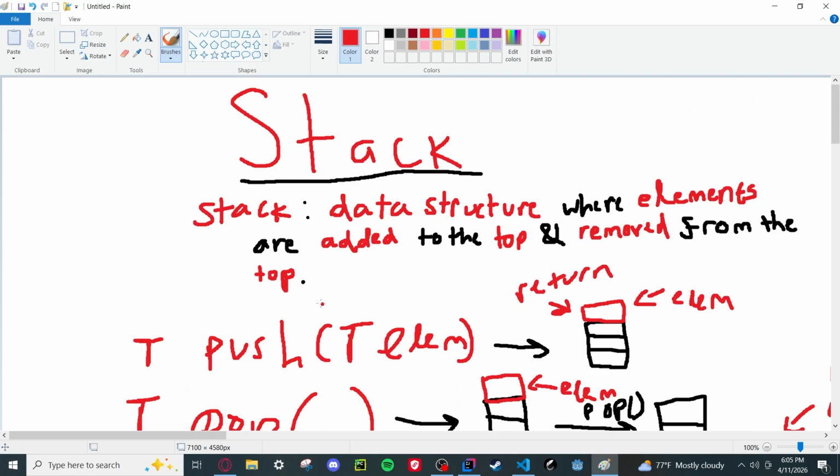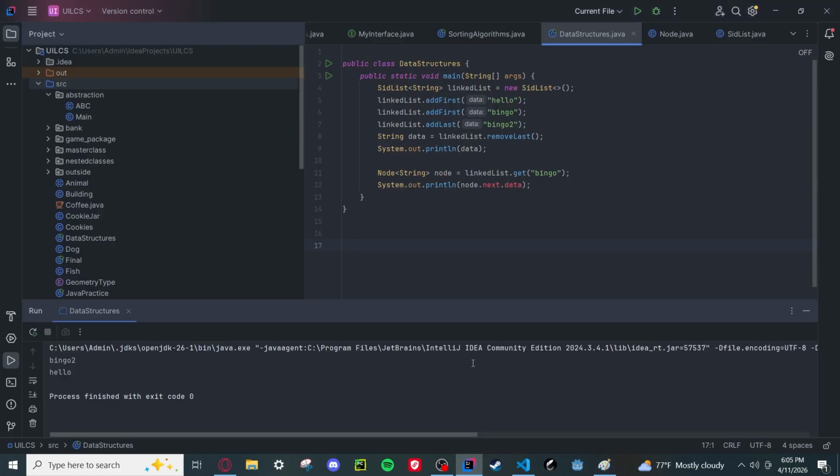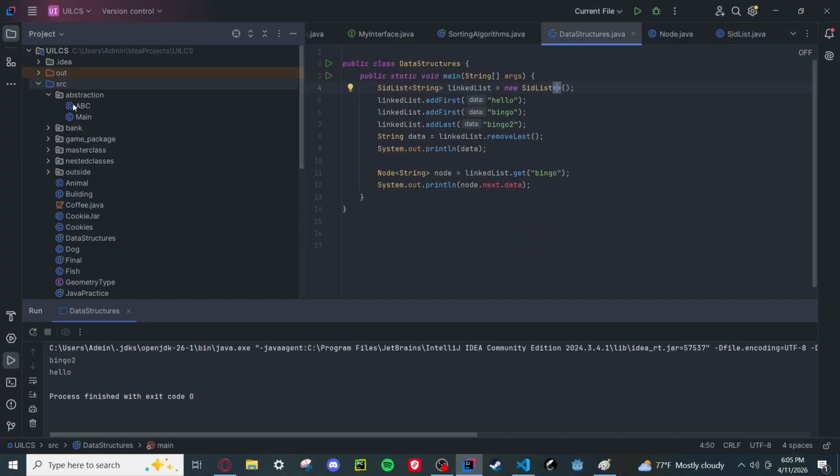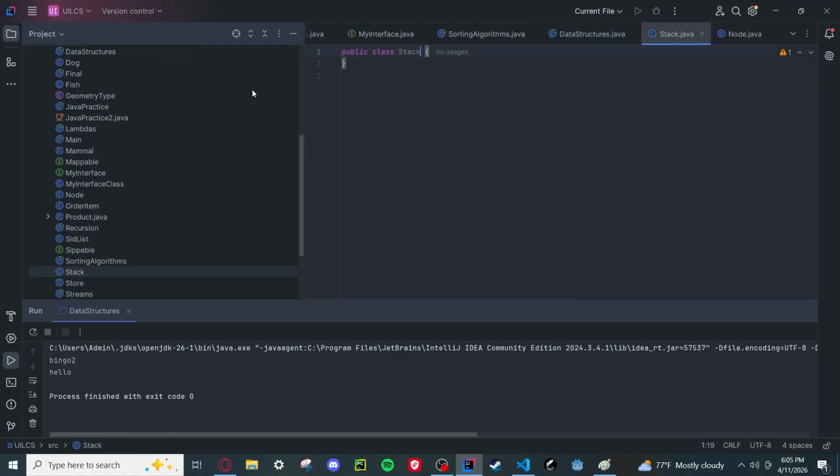So, we understand how the stack works. We understand the main methods of a stack. Let's code one. Here we're back in the data structures class. That was the linked list. If you want, you can also watch a linked list video. I actually recommend waiting to watch the linked list video until stacks and queues come out though.